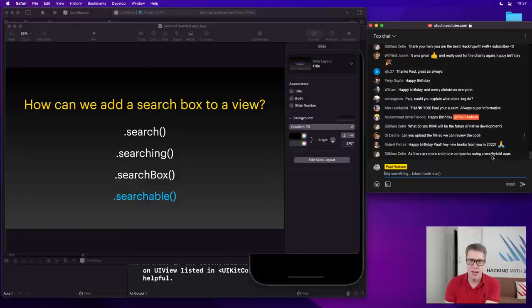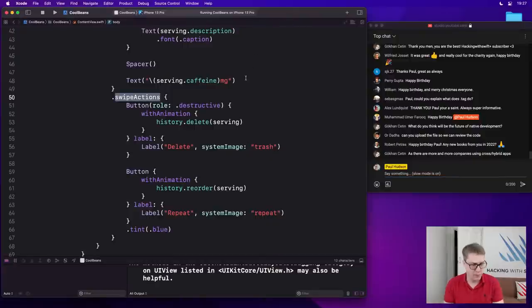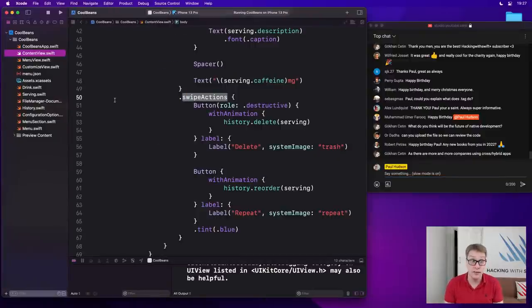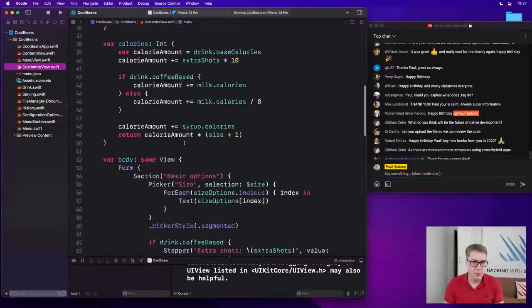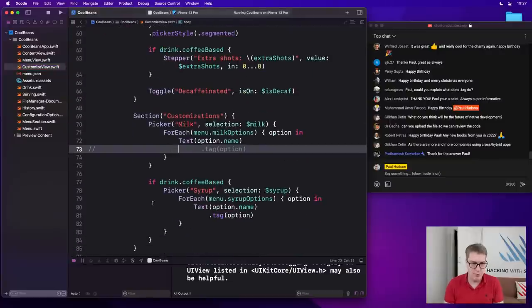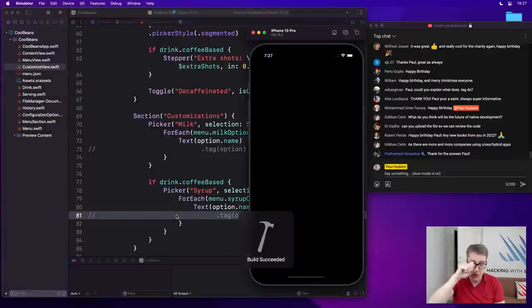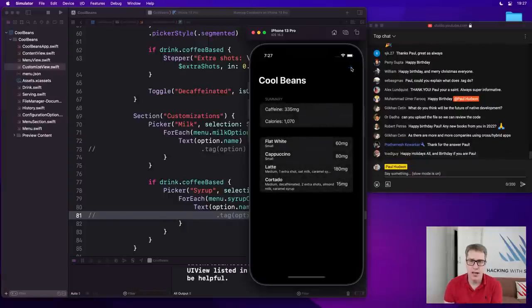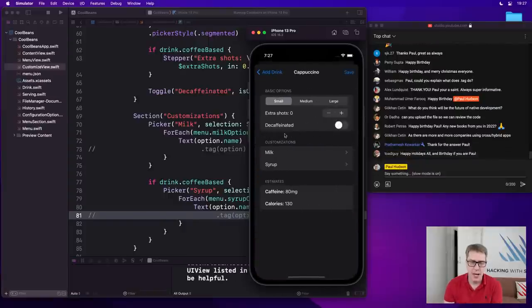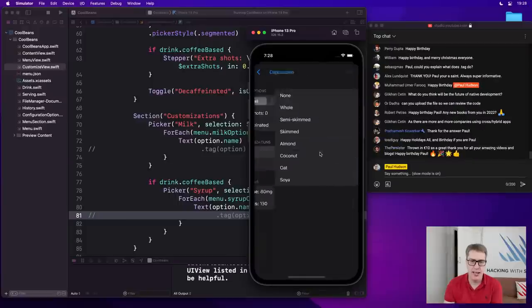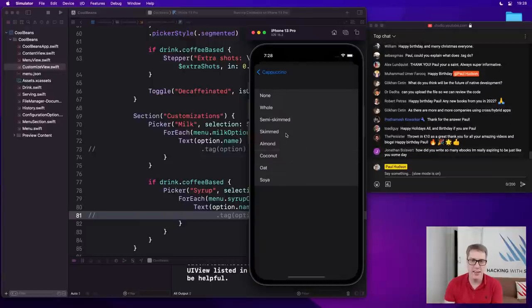Sebasgmas asks, could I explain what tag does? Sure thing. Where did I use tag? It was in customize view. So let's take it out for a second so you can see what it looks like without it. I'll zap off tag here and here and run our code again. Just so you can see what it's doing. So I'll press plus and then choose a cappuccino. And you see how milk has nothing here and syrup has nothing here. If I choose milk now, even though none was selected by default, it's not checked. I press coconut, nothing happens. It does not understand anymore what skimmed means or what coconut means.